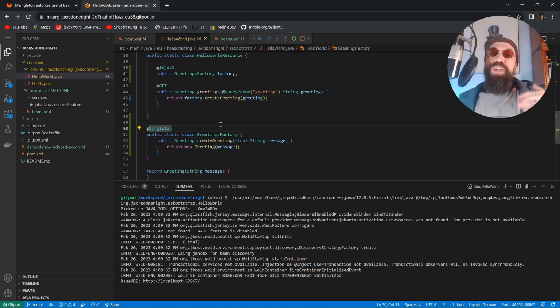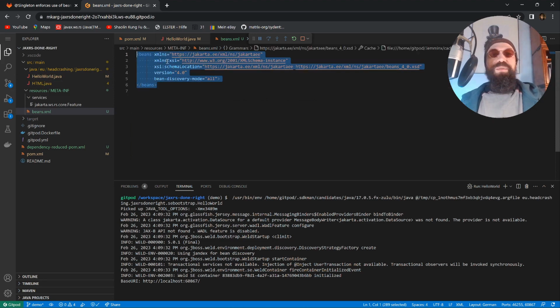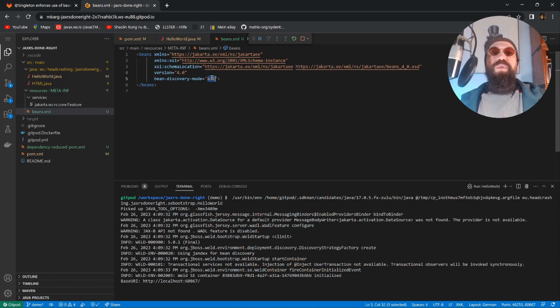For now, just to make our code, our microservice example work, it's the easier way just to switch the mode to all, so all the classes are checked for annotations and not only those classes having specific CDI annotations or specific JAX-RS annotations are used to get injected.